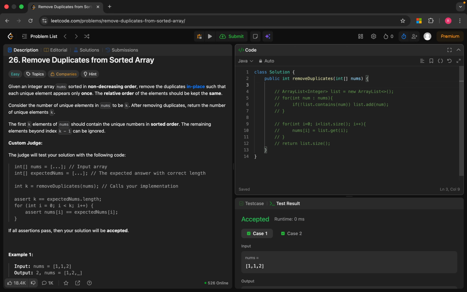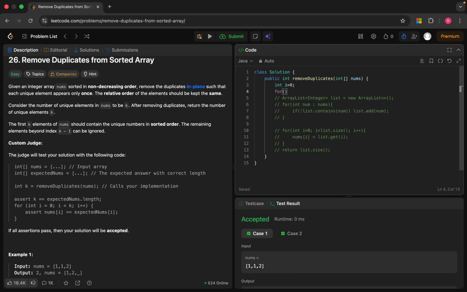And the code for this goes like, let's consider one pointer i at 0, which is used to keep track of the last unique element, and we would be taking one for loop where it is starting from index 1 because i is at index 0, and we would be iterating till the end.